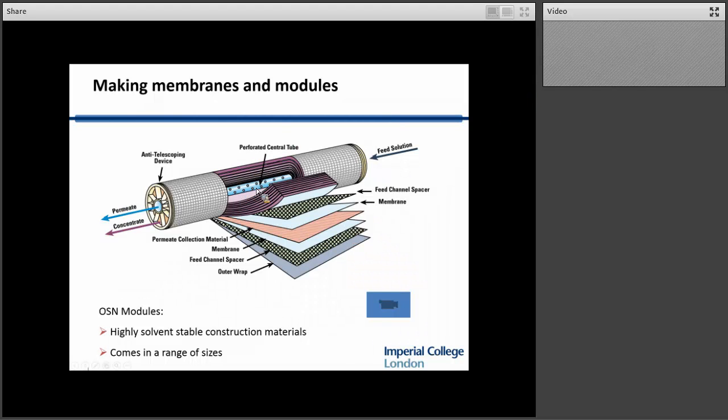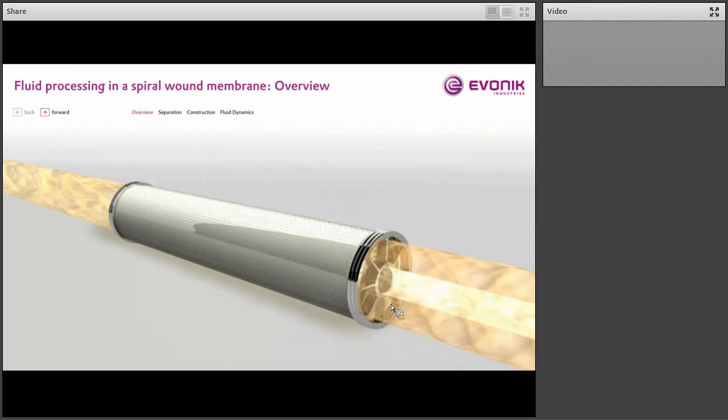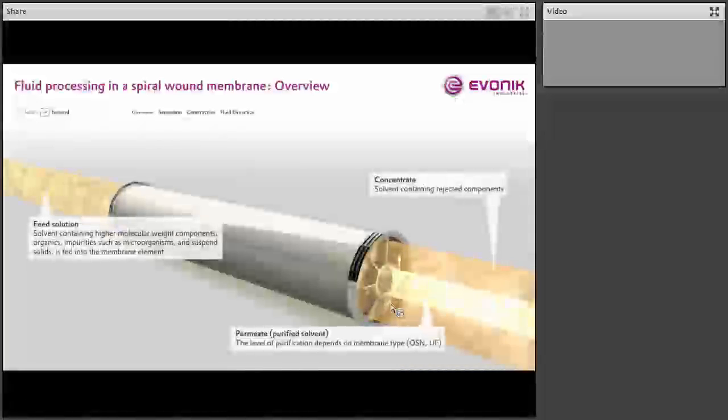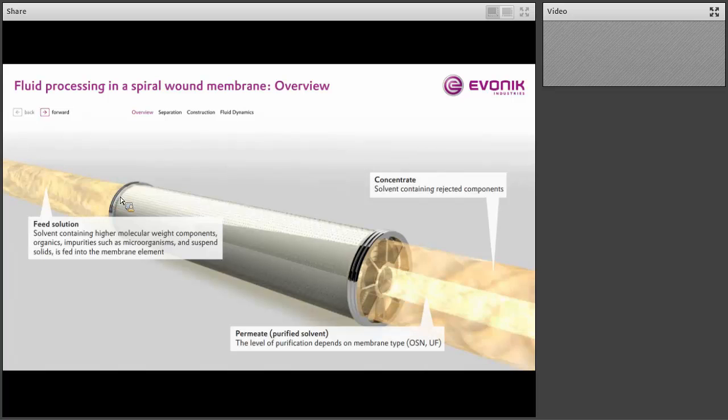So you can see here a perforated central tube, and what we're going to do is to wrap leaves of membrane around that perforated central tube. Now it's quite hard to see how those things actually work, so I'm going to show you with the aid of this video how the spiral wound membrane module works. The feed solution flows into the membrane module, and it flows down between the leaves of the membrane. So that comes out as a concentrate. The purified liquid, for example water, if you're desalinating salt water, comes out through the central permeate tube.